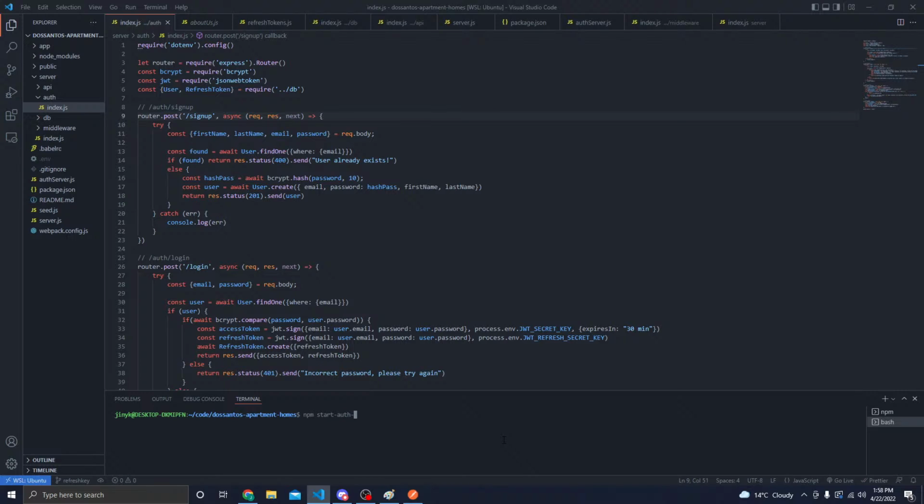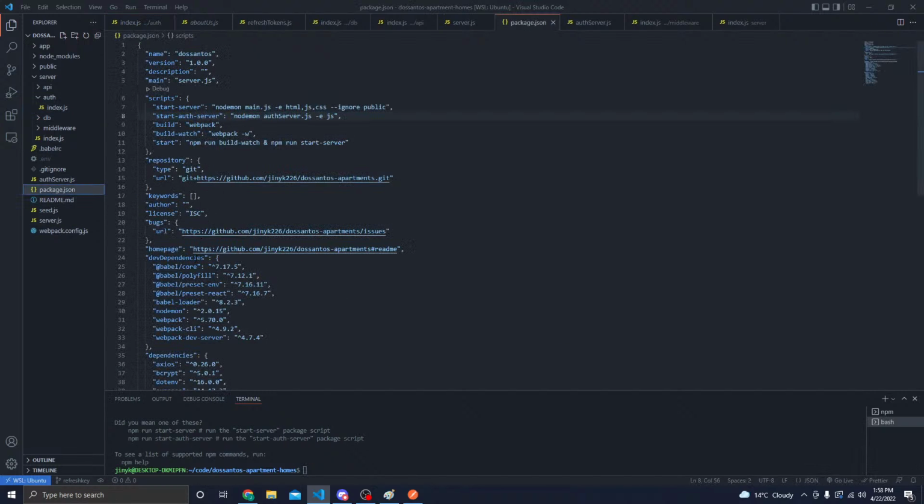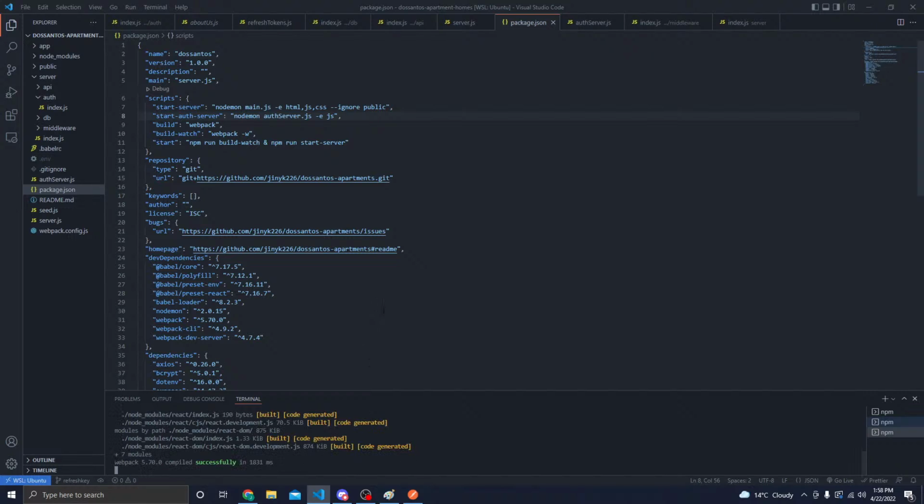So first I did start server, and now I want to start auth server. Let's see if I have the name correct. There we go. So our server is running on port 8000, our auth server is running on port 8001, and we'll run npm run build watch, which is going to go ahead and serve the front end.